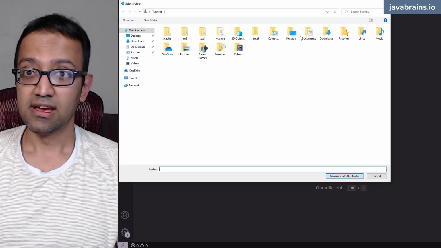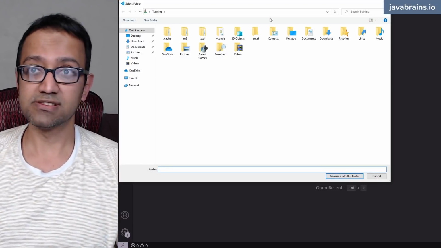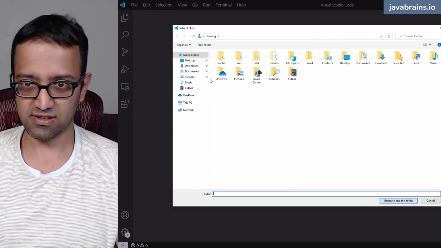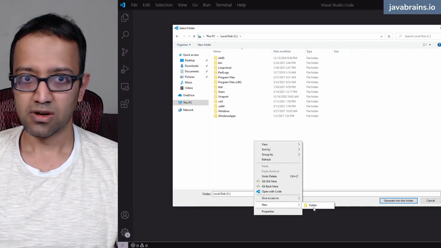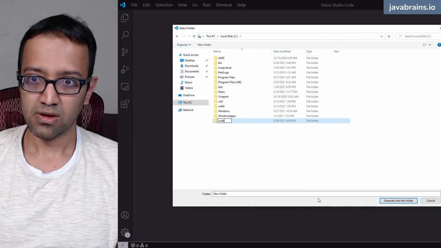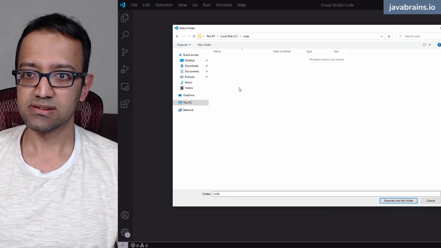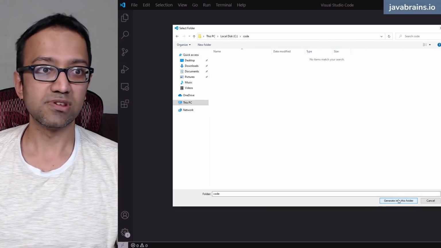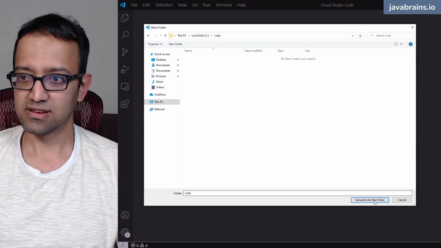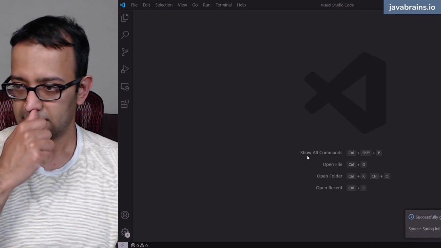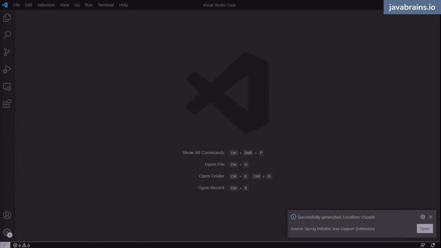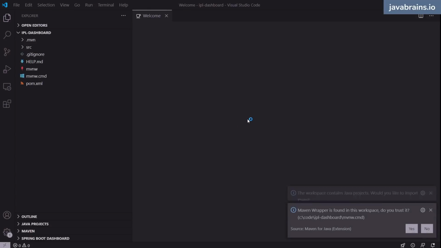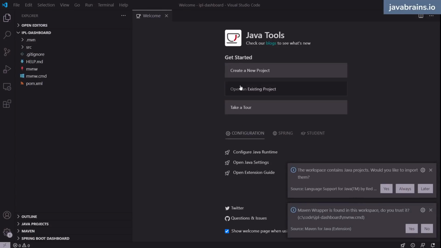I'm going to press enter. And now it is going to open up a window and ask where I want to save this. I'm going to go to my C drive, create a folder called code, and in this, I'm going to say generate into this folder. It's going to save this into this folder. Then it says successfully generated. Do you want me to open this? I'm going to say okay, open. And it is going to open a VS Code window with this project.